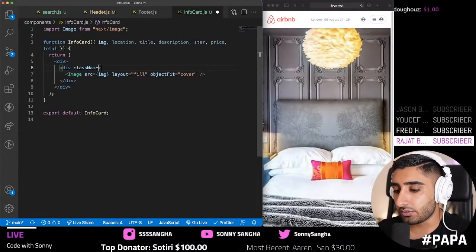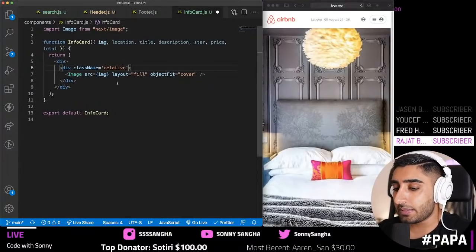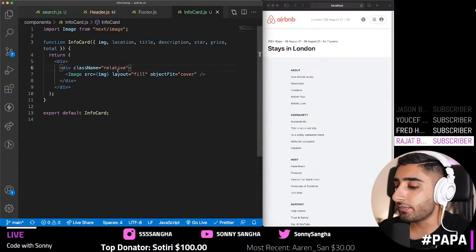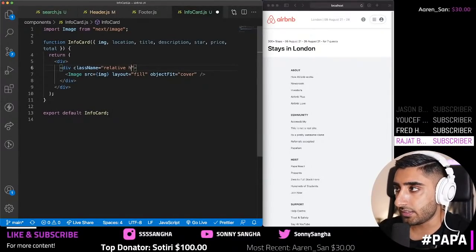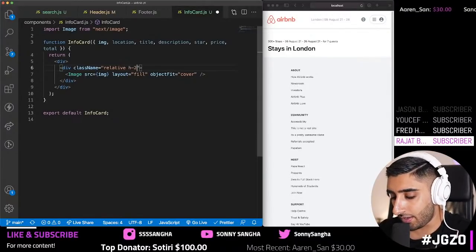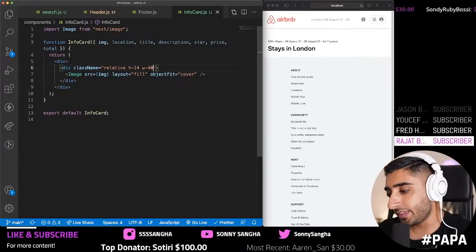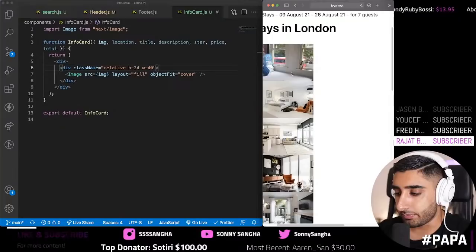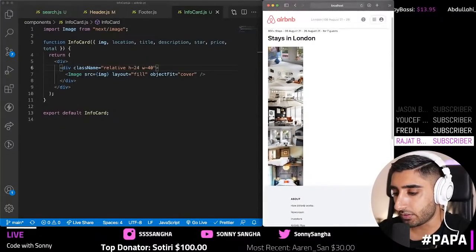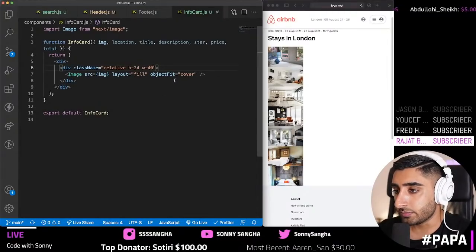So I'm going to go to the actual class name, which is for the div surrounding it. I'm gonna say it's relative. This means that the image inside is now relative to the size of the container. Right now it disappears. This is because we have to define a height. So in this case, I'm going to say the height is 24 and the width is actually 40. Hit save. Now what you're going to see on the screen in just a second is everything load up. So we see all these images being popped on the screen in a very nice fashion. Height 24 and width of 40.